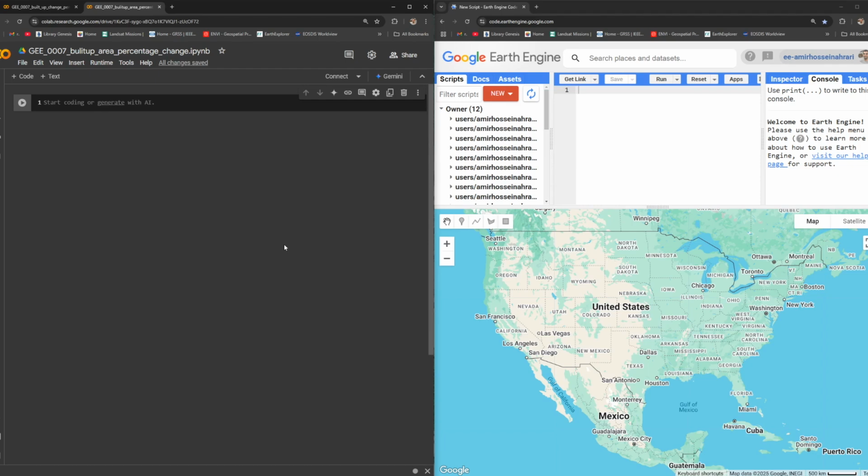So, in the first step, you need to go to the Google Colab environment. Google Colab is a platform that allows you to run machine learning algorithms using the Python language. And here it is very easy to make a bridge between Colab and Google Earth Engine and integrate Python and Earth Engine capabilities. So let's get started.